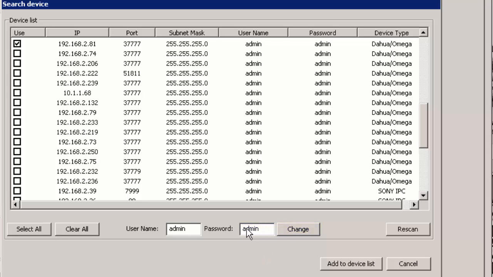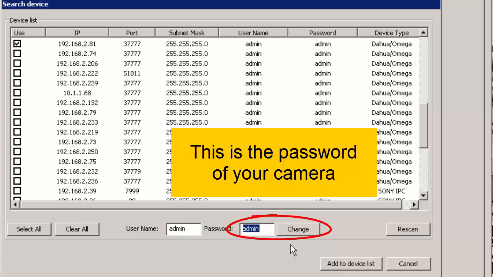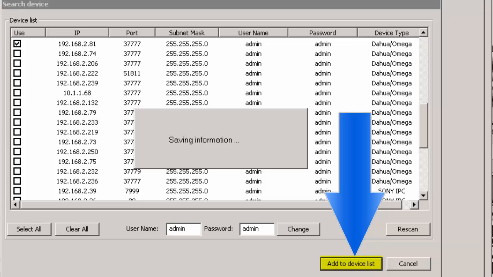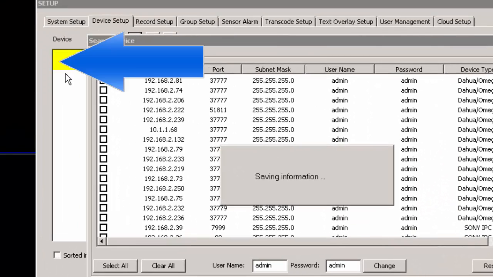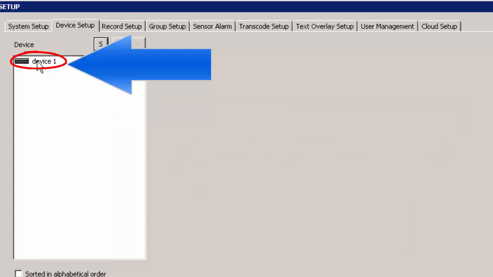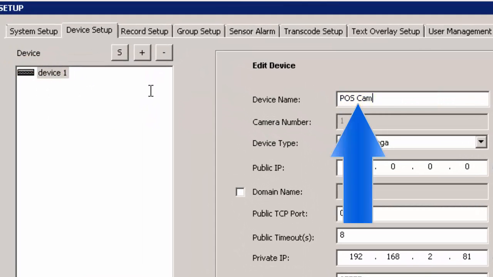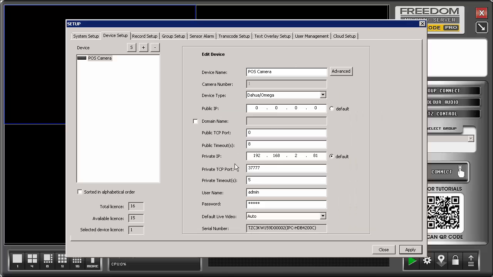If it was a password different than admin, I would certainly have to change the password here and click on change. I don't have to do that, so I'll just click on add to device list, and that will put it over here in this list, and there it is. And if we click on it we can give it a different name. Let's say POS camera for this example. Hit apply. So that's it. That's the auto discovery method.